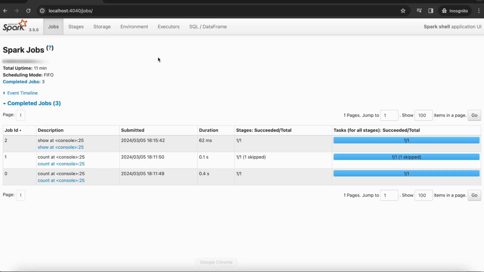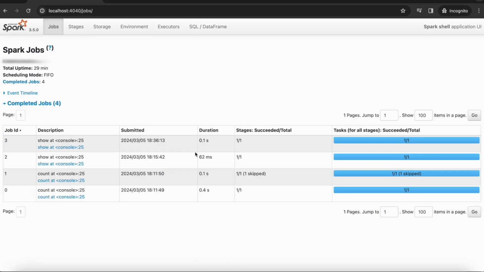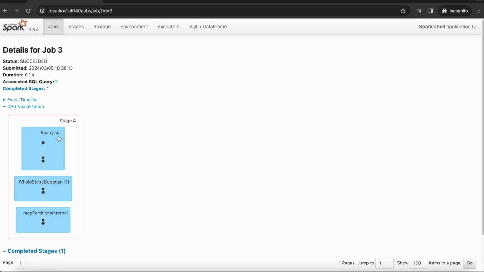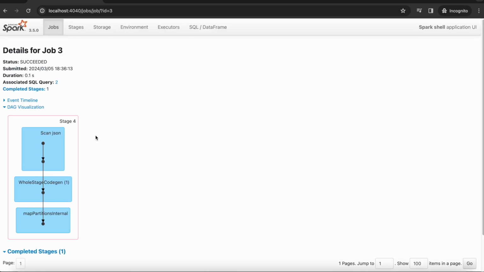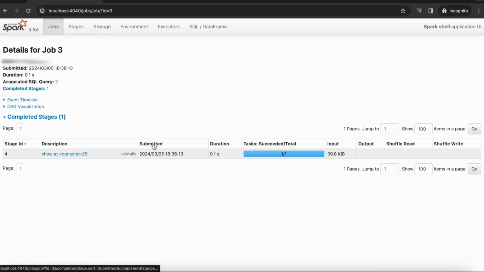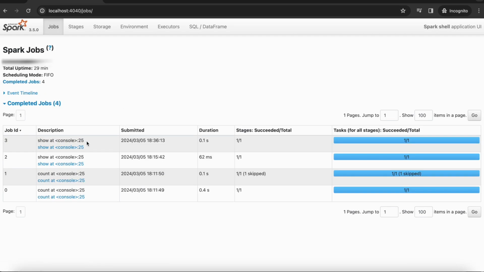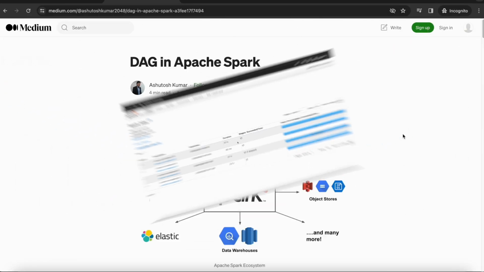If you go to the Spark UI and refresh it, just now we did a show, so this is for that. If you click on this, you can see the DAG visualization here. Generally an action is something that will create at least one job here. In the Spark UI you can validate that.